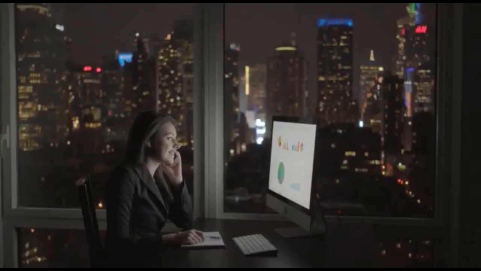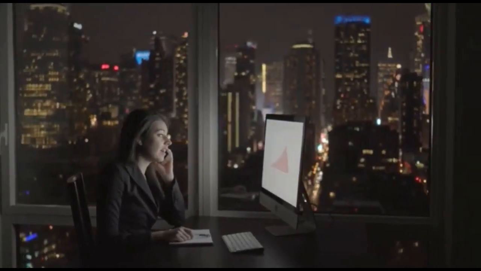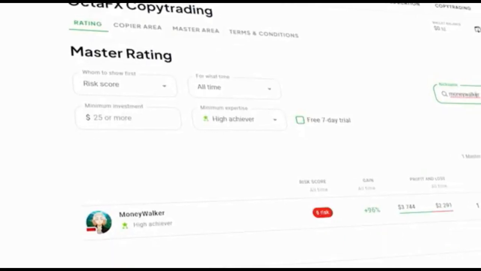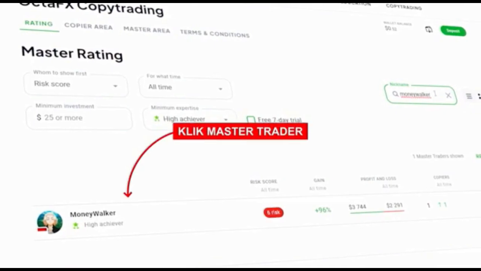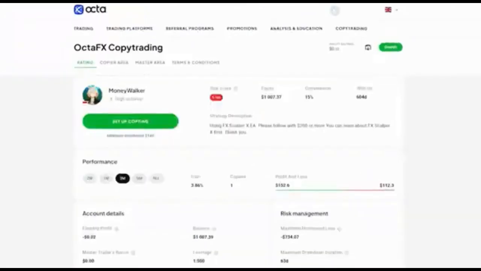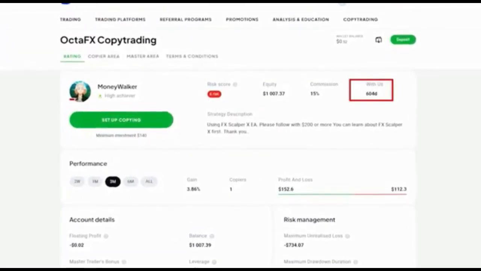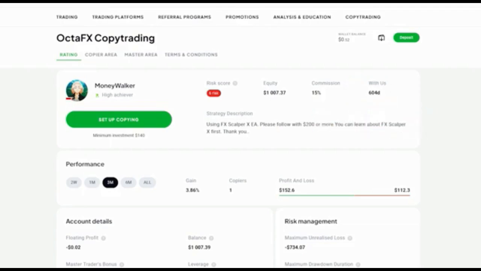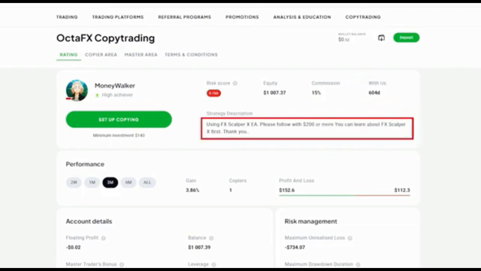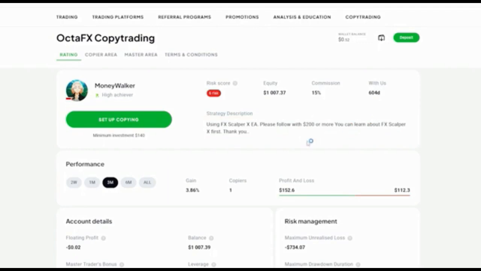I will recommend one master trader that survived more than 1 year. In the nickname section, simply search for Money Walker. Then click that master trader. The first thing you must see is that this master trader has survived for 604 days, which means it's above 1.5 years. In the description, it says using FX Scalper XEA. When you click on performance, it only records a 95% gain. It's because the master trader always withdraws the profit.